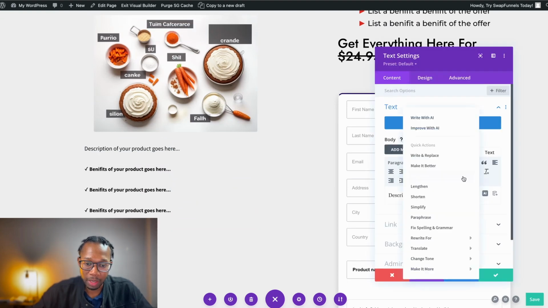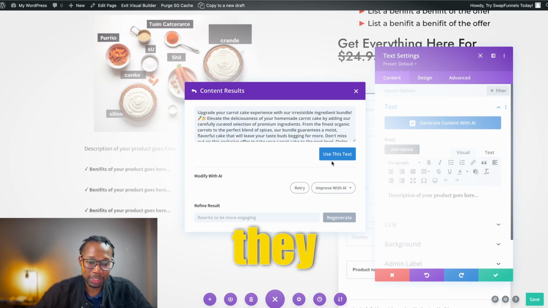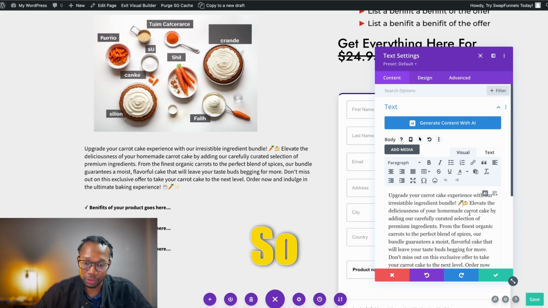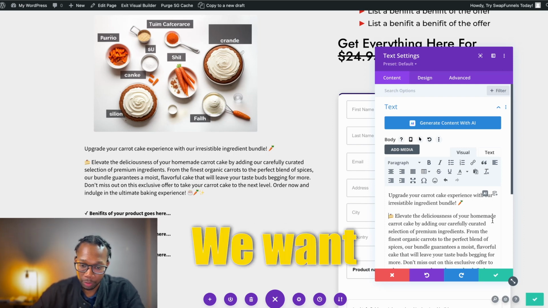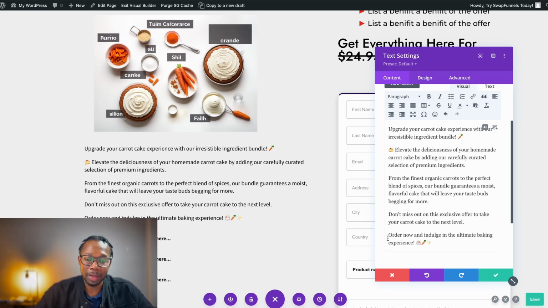We can go back to AI. So I went ahead and told AI, write me an upsell description to get the ingredients to this tasty carrot cake. Beautiful. And this is the text it gave me right here. And it clearly says upgrade, right? So this is exactly what we want. We want to separate this so it can be easy to read. And not only that, but it gave us a call to action right here at the bottom.